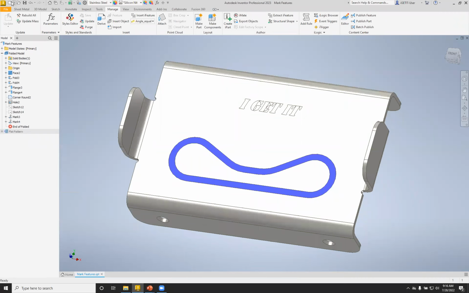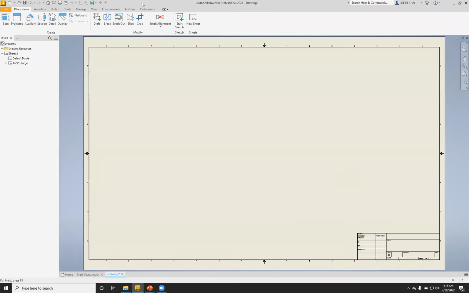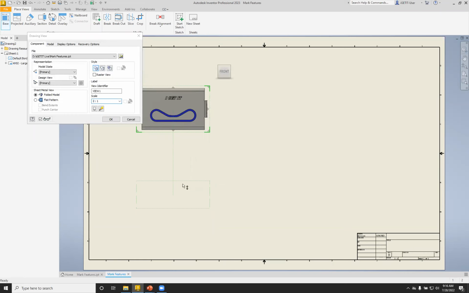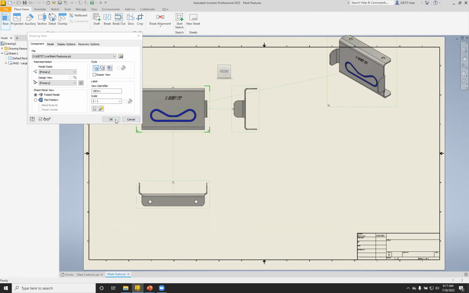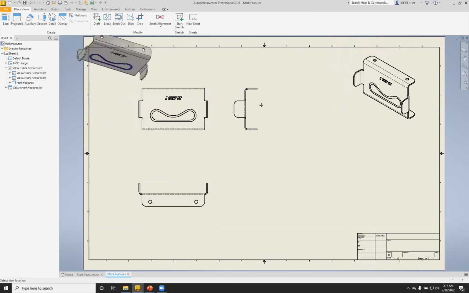One other thing we'll do real quick, and we'll see what this looks like in the drawing environment. So we're going to create a new IDW. We'll create a base view. I'm just going to scale this up a little bit so it's easier to see. And then we'll place a few views. I'll do one more projected view from this one.